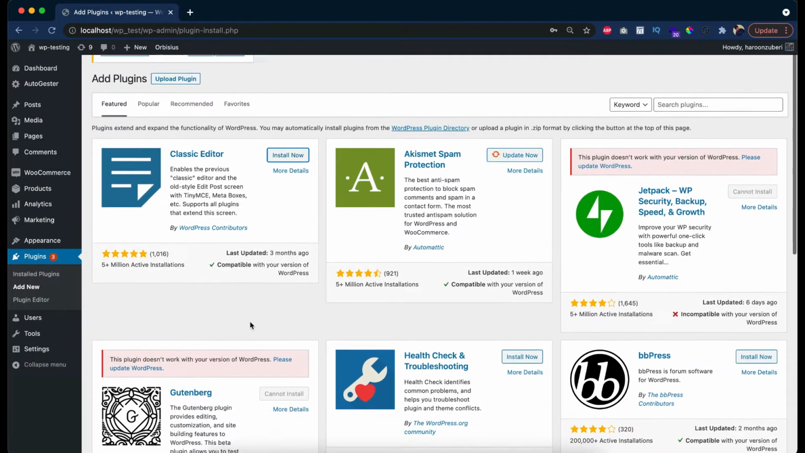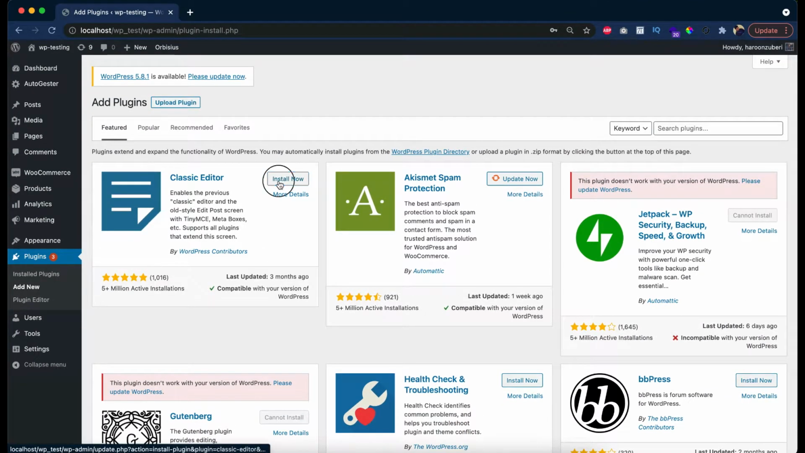If you see, I have installed WordPress on my local machine, and when I try to hit Install Now on any plugin or any theme, it keeps asking me the same thing.